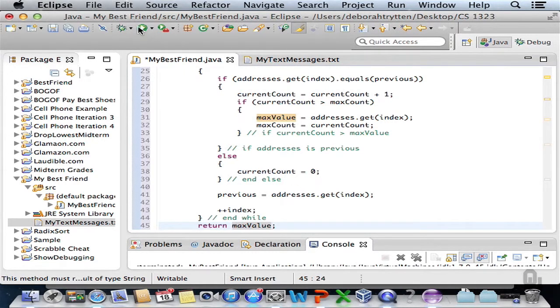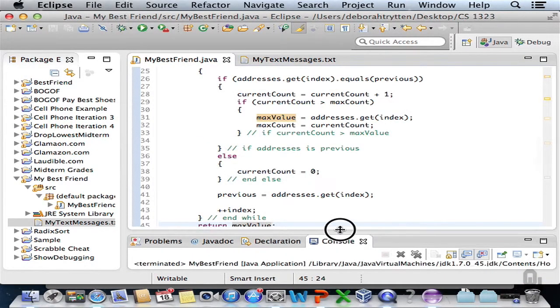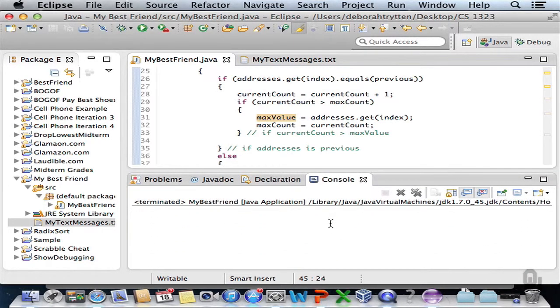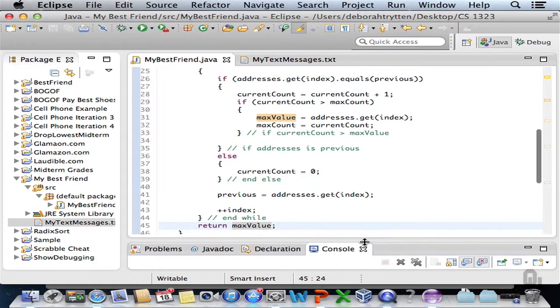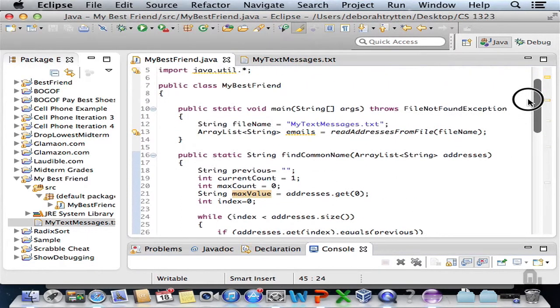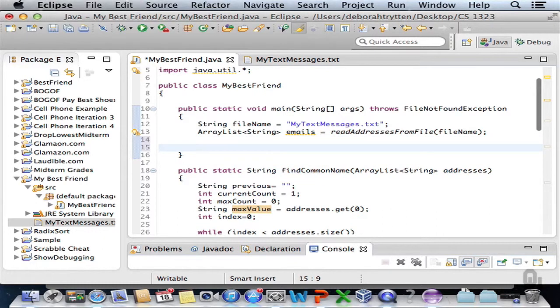So let's now see if our code is running. Notice without having to type it in, oh, and we did something silly. So while we created the rest of the method, we forgot to do anything in the main program. Like, for example, call the method. So our method hasn't even run at this point. So here we go. Find common name from emails. And that result is going to be saved in a string. And then we're going to print it out.